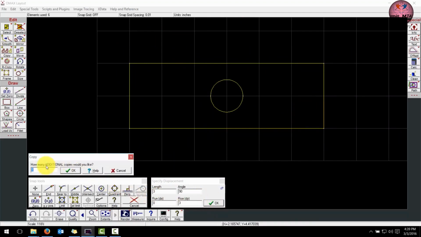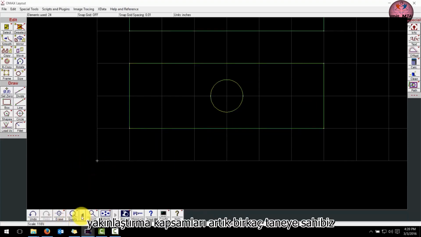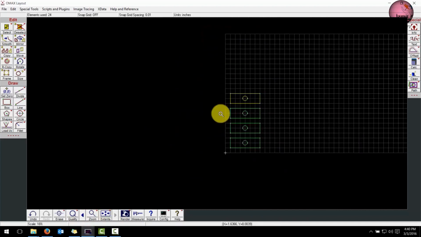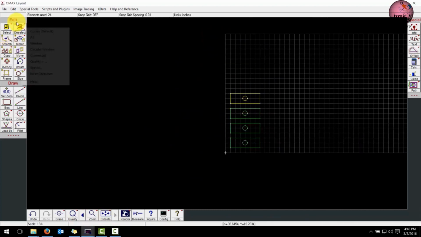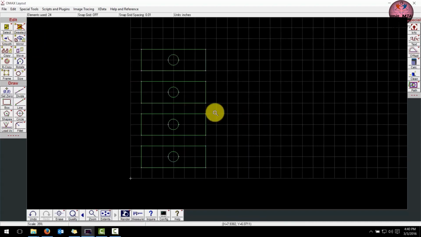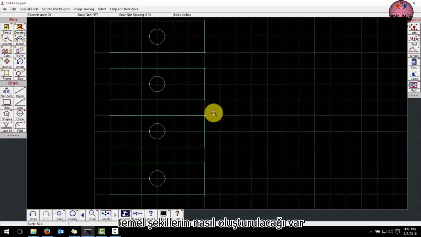And let's do 3 copies. So click OK. And zooming extents, we now have several different things. Notice the last one is still highlighted, so we'll right click on deselect, and it works just like the select. We'll just deselect all. So there's how to create basic shapes within the layout framework.